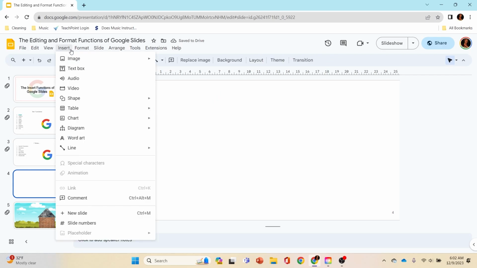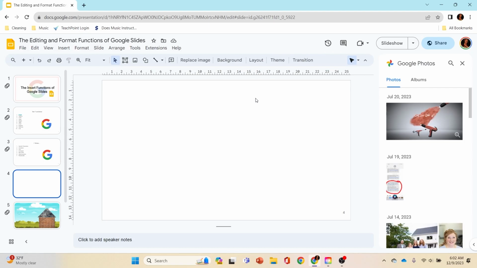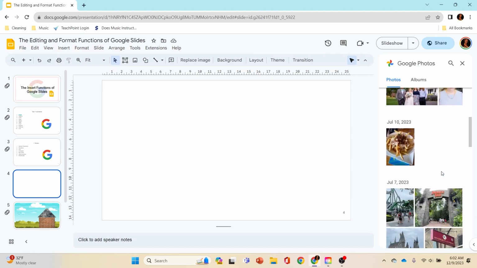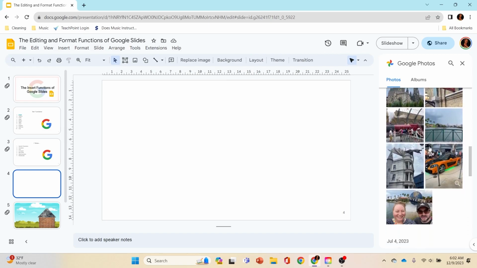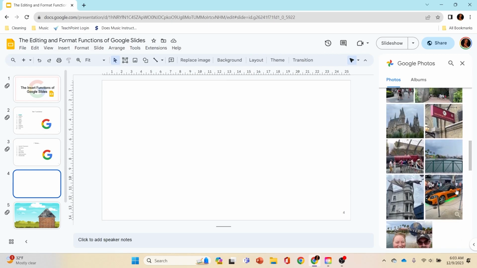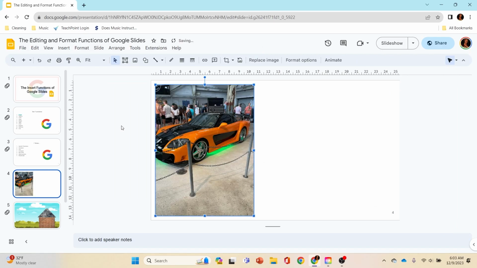If you go to Insert, Image, and then Photos, this goes to anything that you have actually saved within your photo folder. So like, for example, I went to Universal recently, and these are some of the pictures that are in my folder. So I'm going to bring up this super cool car. There you go.